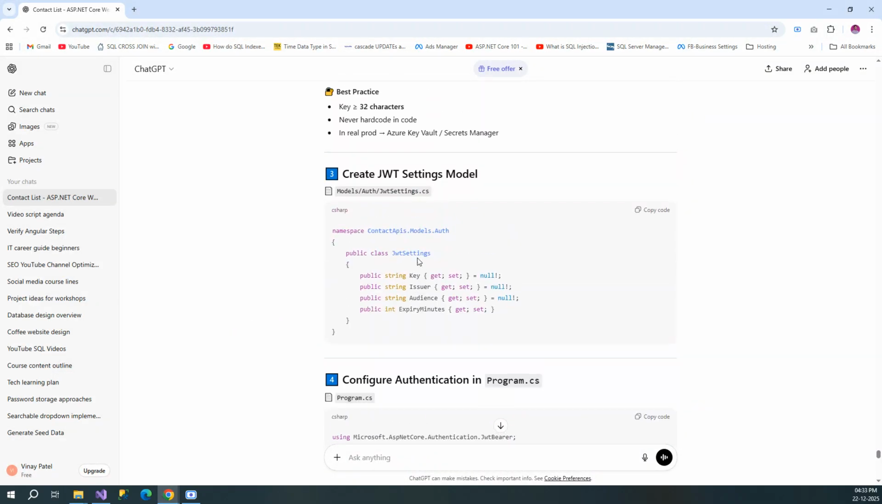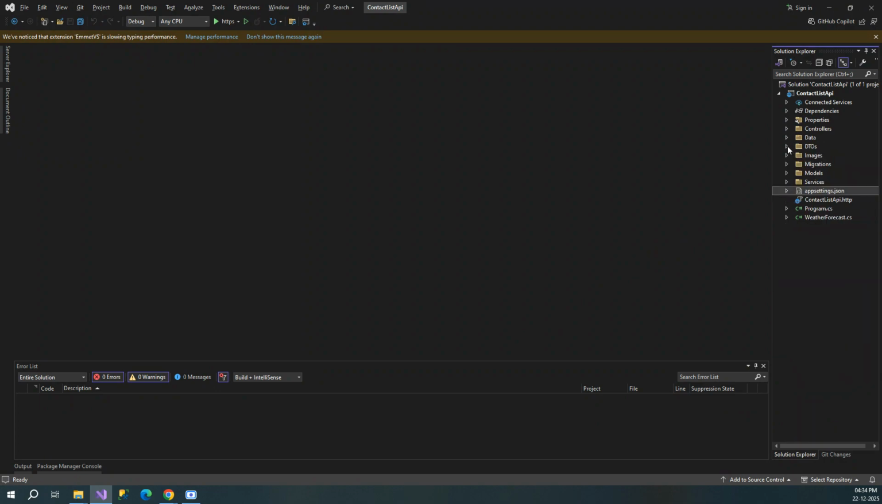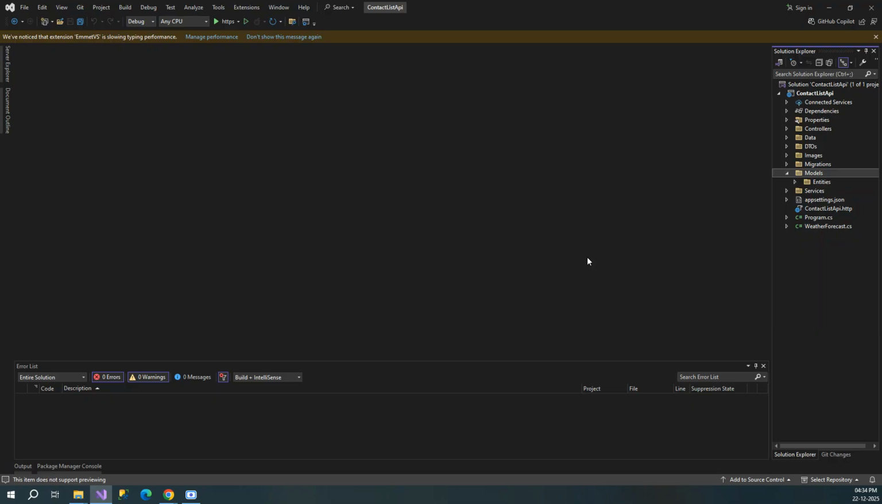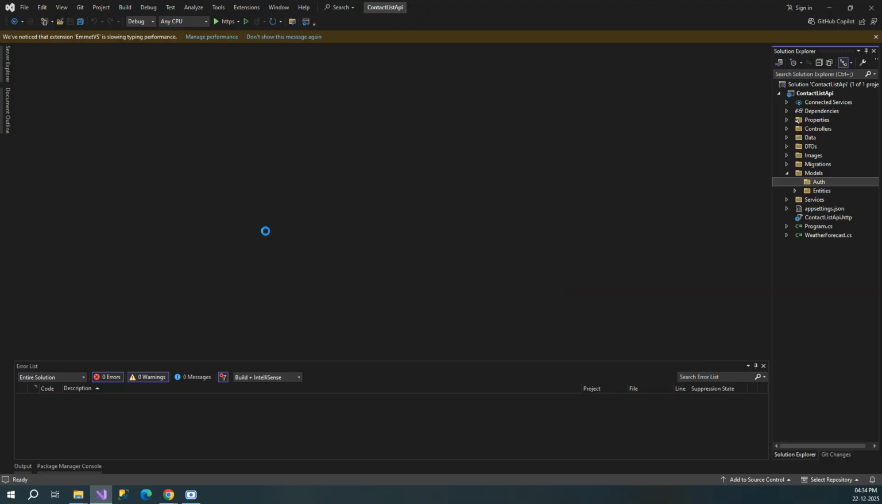Now it is saying, add a model called JWTSettings. Okay, let's do that. Models, Auth, JWTSettings.cs. So we'll go to the Models folder. In that Models folder, we will have one more folder called Auth. So I'll right-click, New Folder, Auth. In that we will put the new class. So I'll right-click, Add Class.